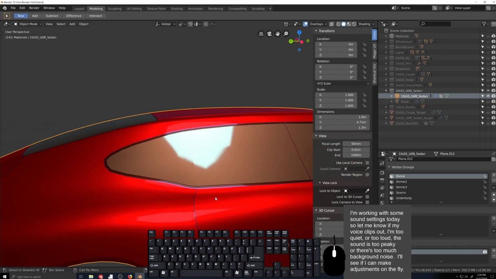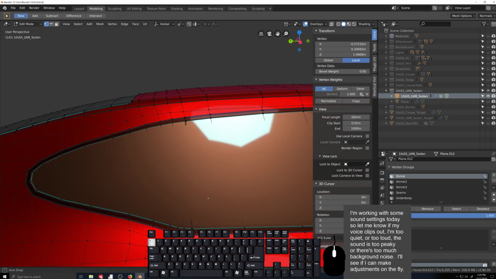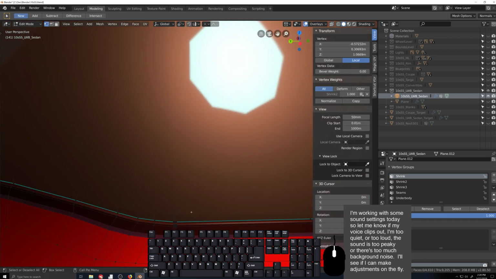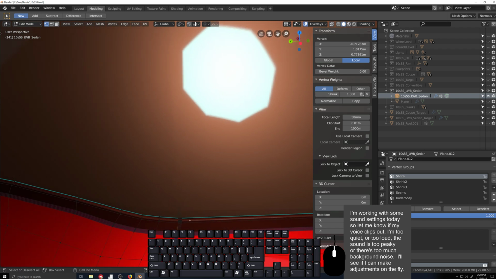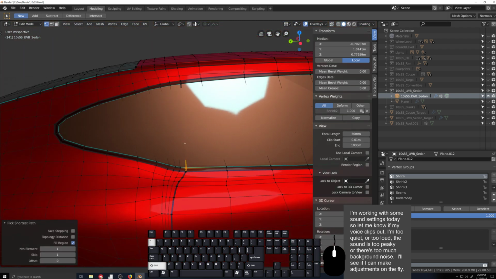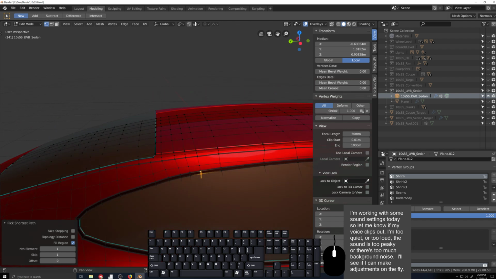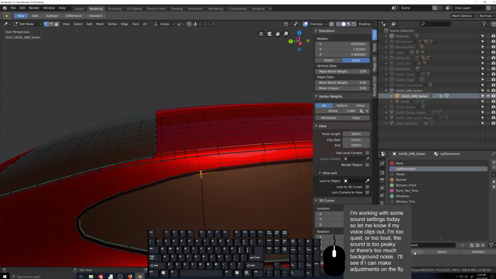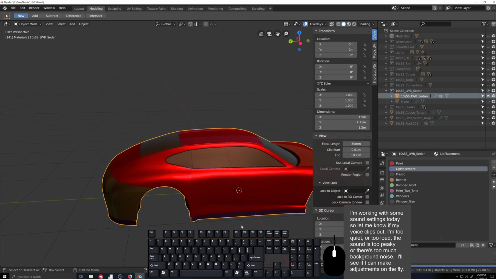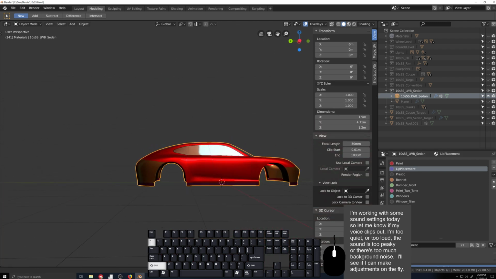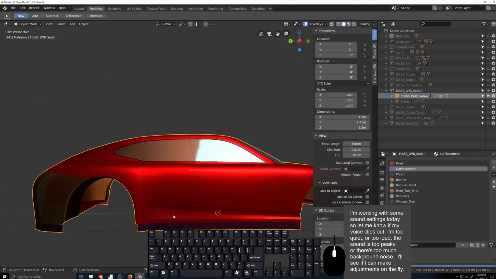Oh, I need a seam over here, do I? I already have one. I just need to change the color of it. And yeah, we'll make sure everything is as it should be. Like so. Let's give that lip placement material. Alright. Makes a really short back door.